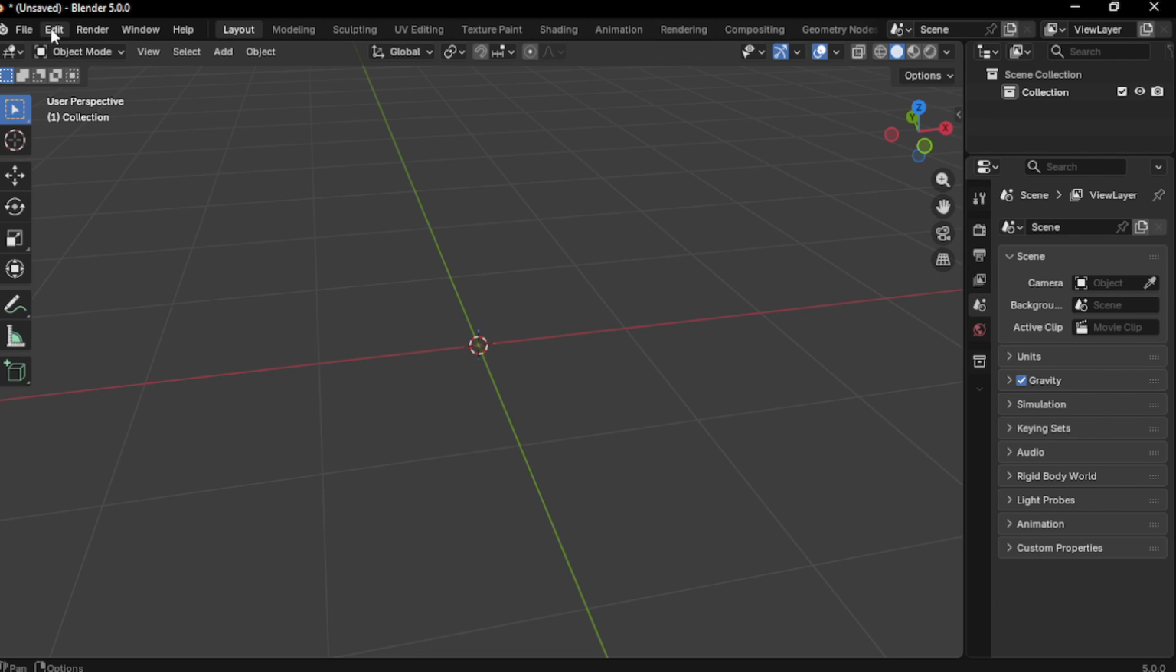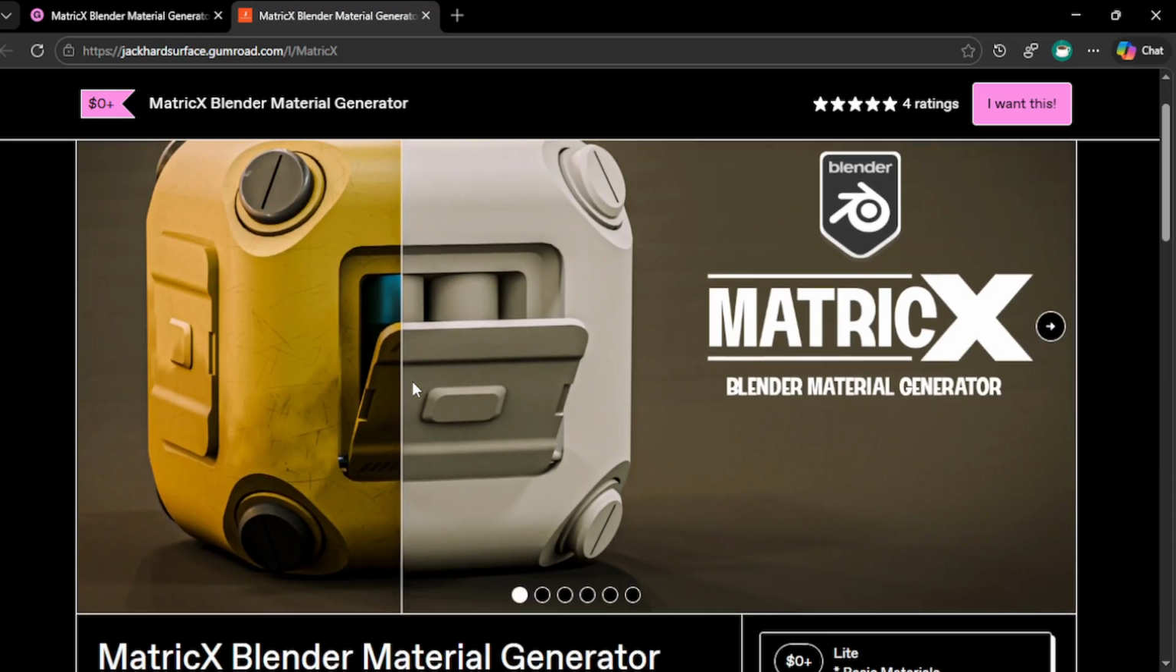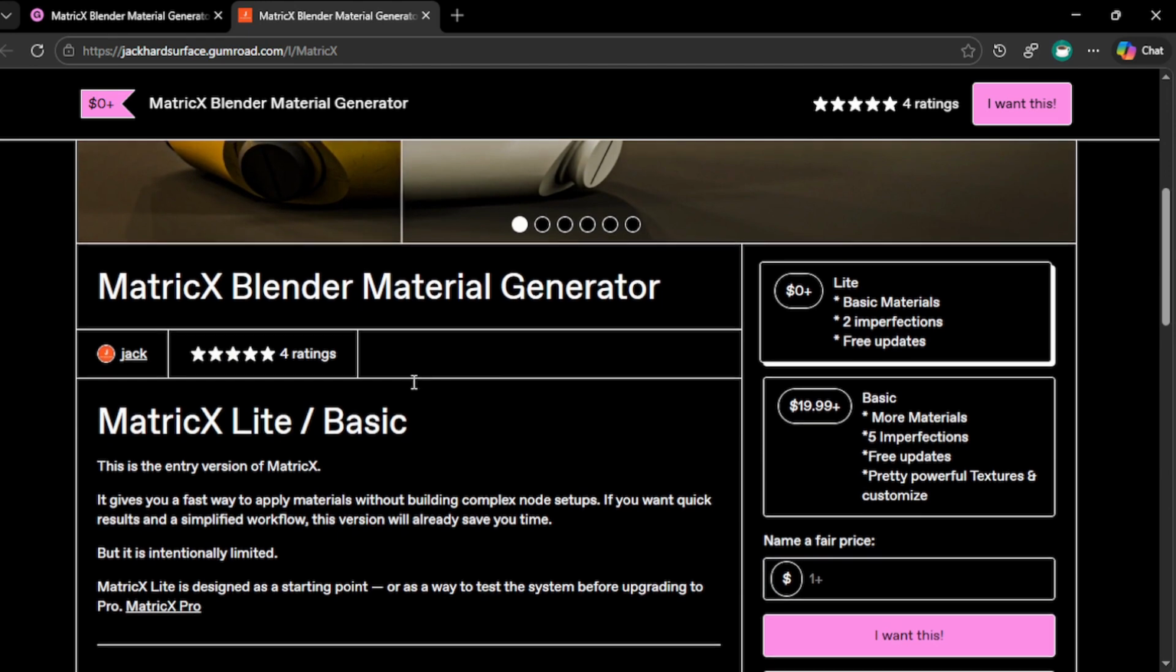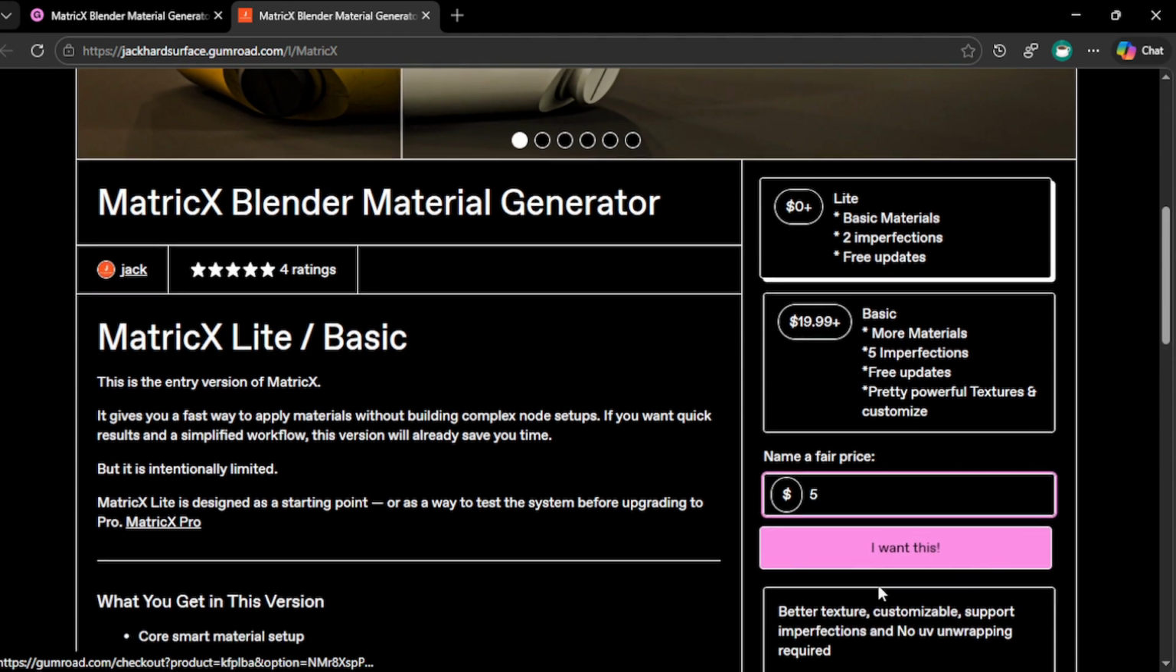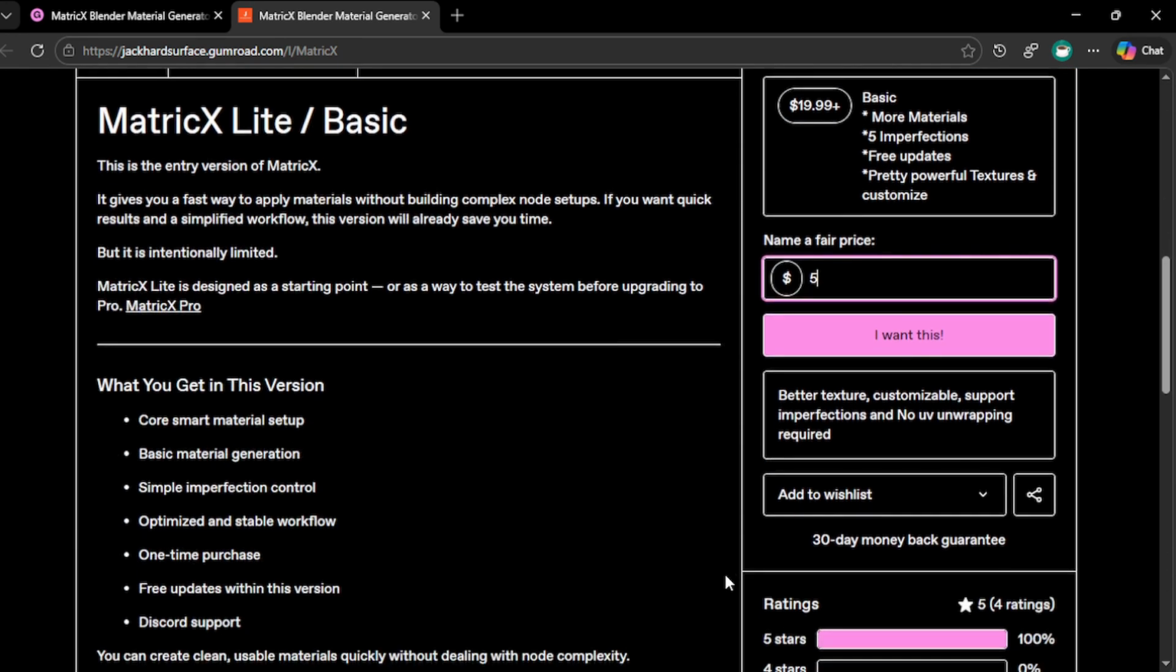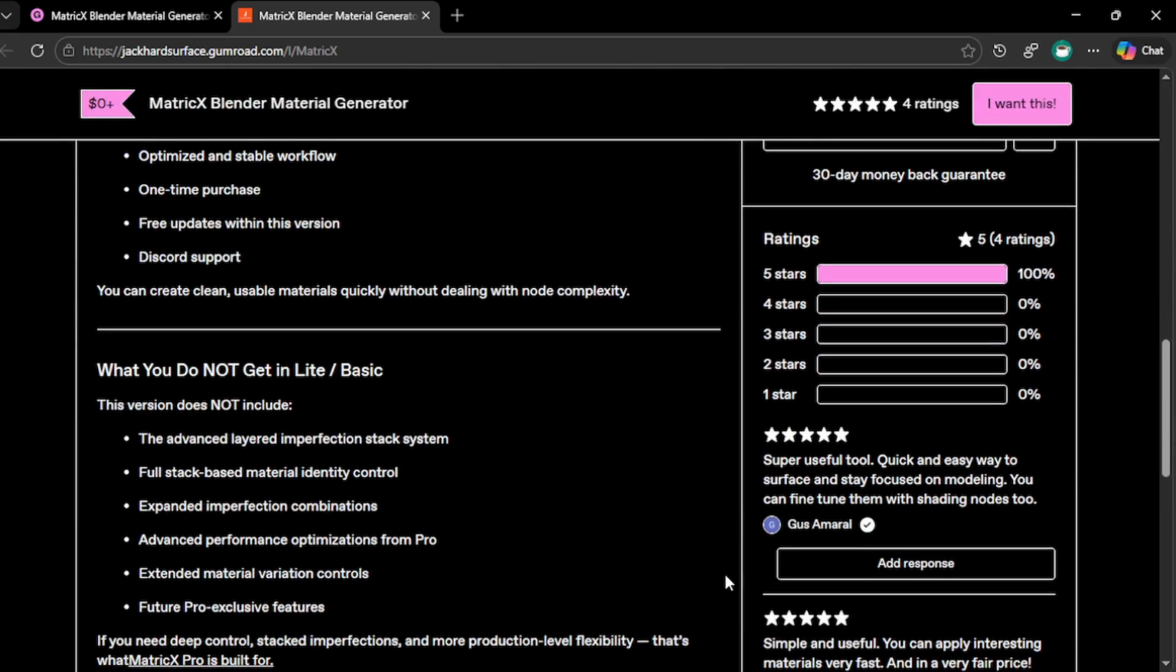You can find the link in the description or in the first comment. So click the link and download the add-on. The add-on is available in 3 versions. First is Light, and Basics. The Light version you almost get for free, so you can test it out, and if you're willing to upgrade, then you can upgrade to Basics or Pro.